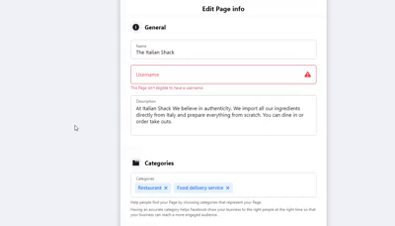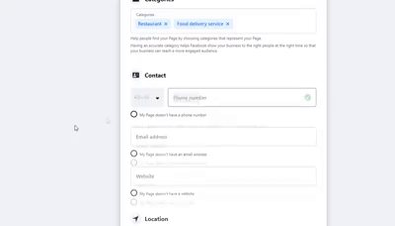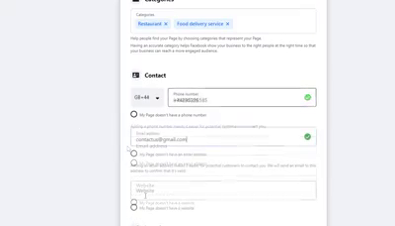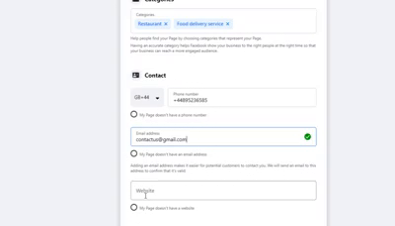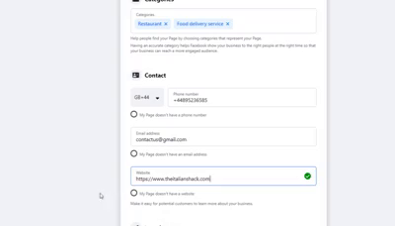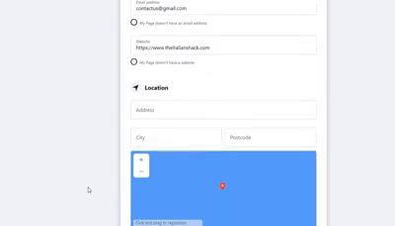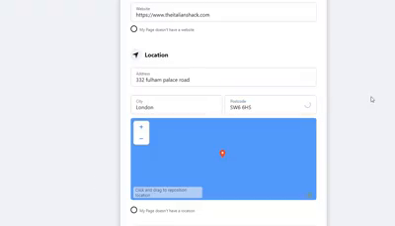Once you've picked a username, scroll down the page and add your business phone number, the preferred email address for your business, a web address for your website if you have one. Under location, add your business address. Don't worry if the map doesn't update at this stage, as it will do later.